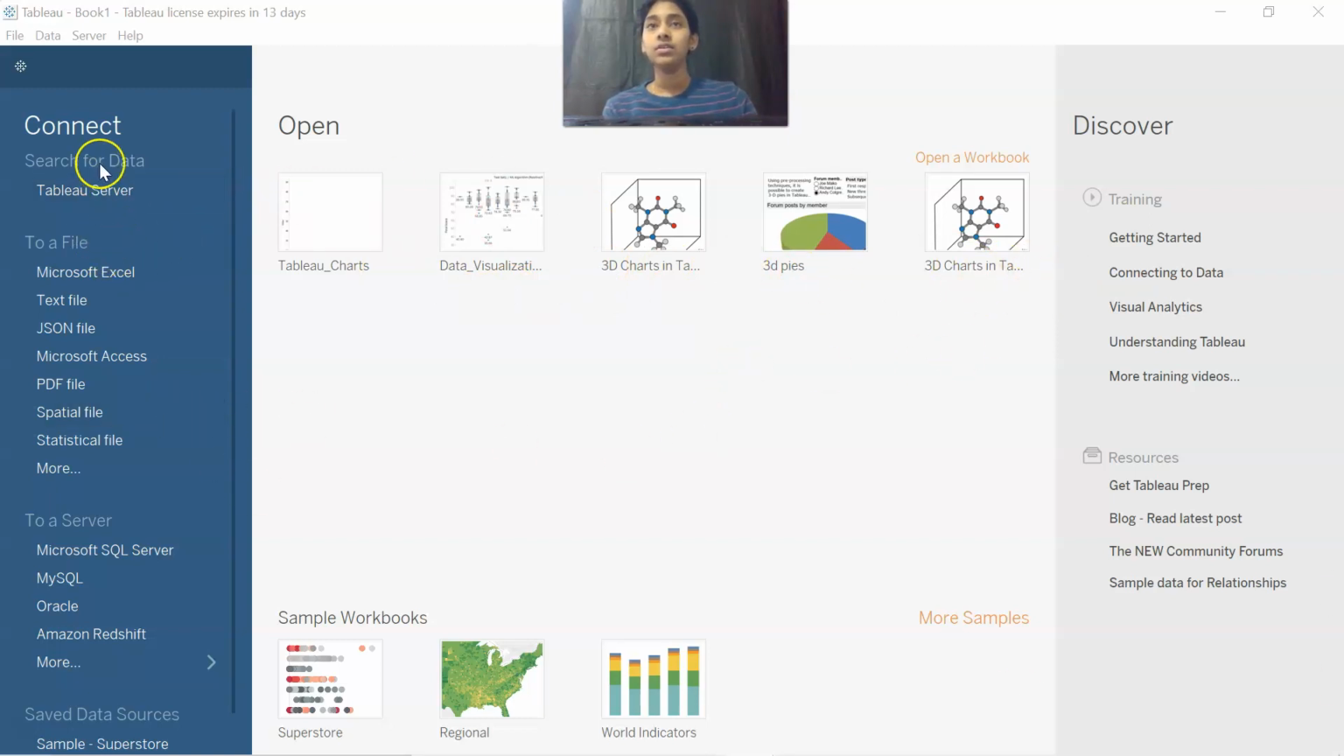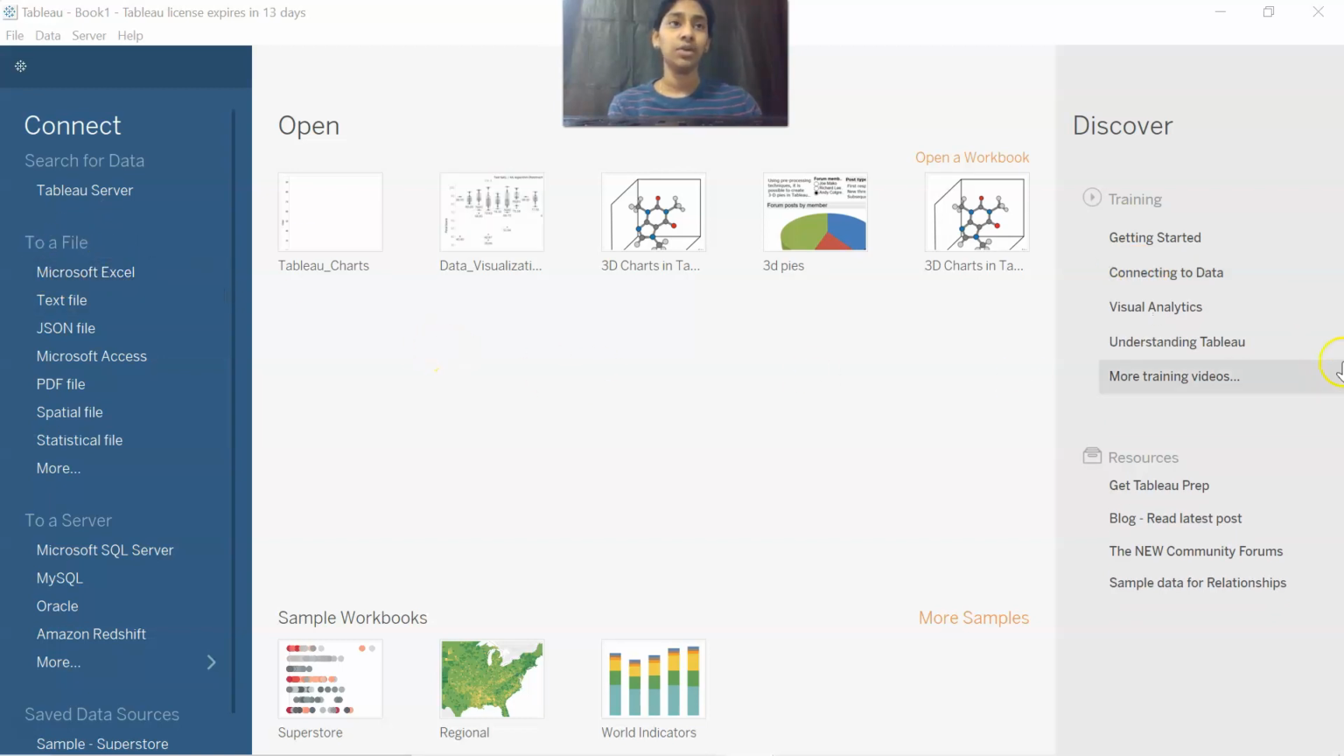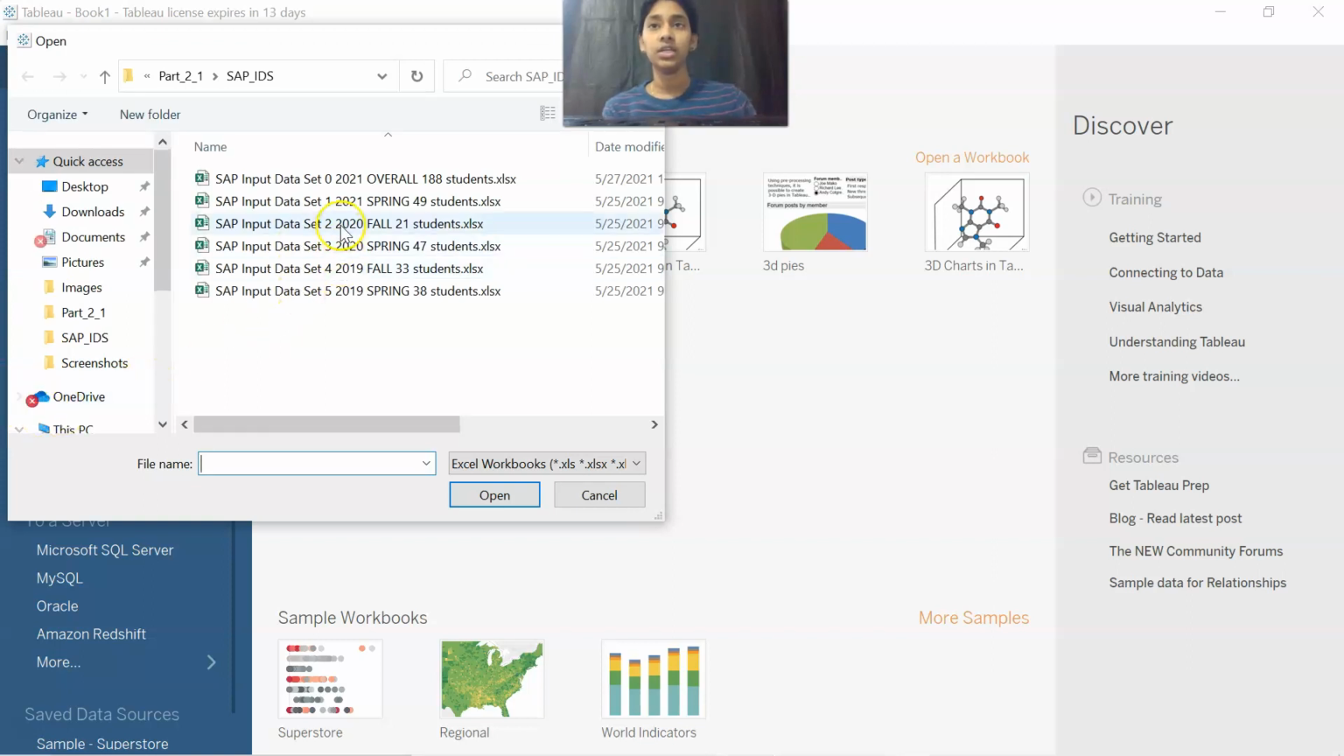So now, let's go ahead and connect the data. First click on Connect to data, or you can directly load a Microsoft Excel file. So click on Microsoft Excel. Based on your file, you can directly load it.